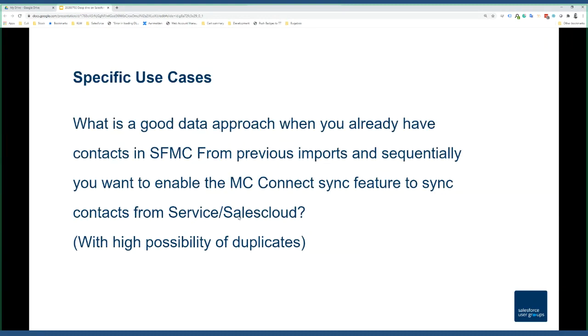However, if all the imports were done on email address or whatever was available at that time, and you don't have any contact IDs or lead IDs in Salesforce Marketing Cloud, you're going to have a bad time. In that case, personally, I would make sure that all your contacts that are already in Marketing Cloud are being imported into Sales and Service Cloud.